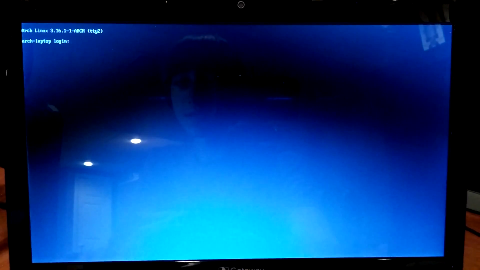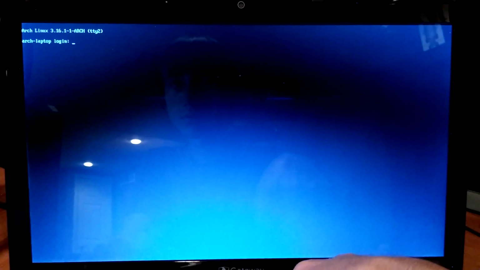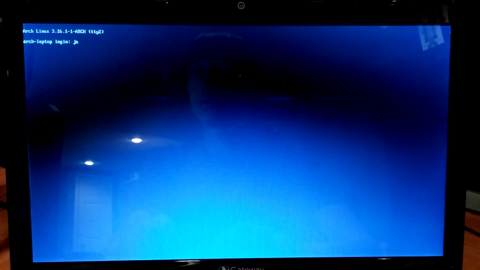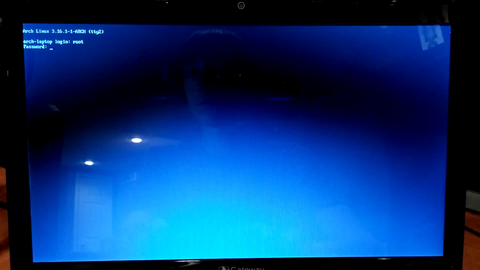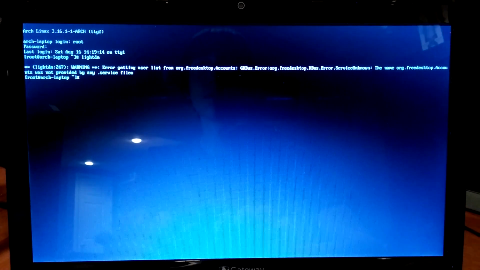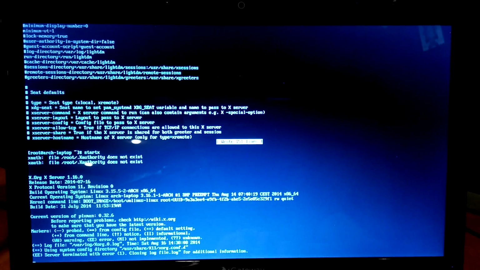Okay, that's not working. Alright, so we can do Ctrl+Alt+F-whatever to get to terminals. Let's log in as root. Let's try just running LightDM from here. Let's just try doing startx. Awesome.